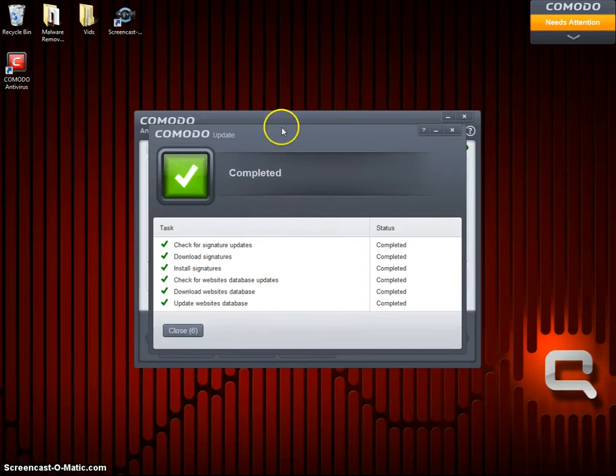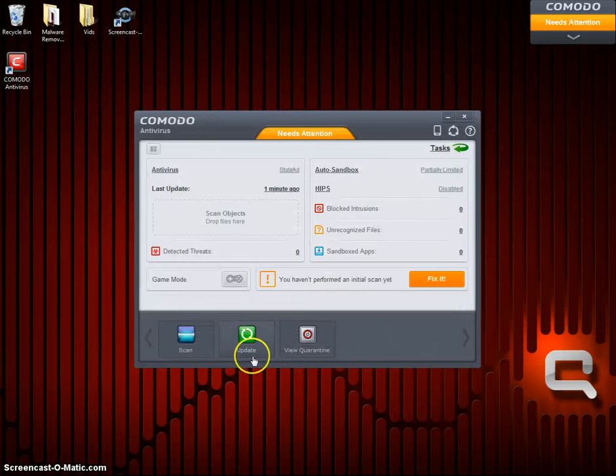Okay, I'm back. Comodo has completed downloading the signature updates. It's installed the signatures, and now we are ready to perform a reboot on this system. So I'm going to go ahead and pause the video here and show you exactly what's going to happen after we reboot.